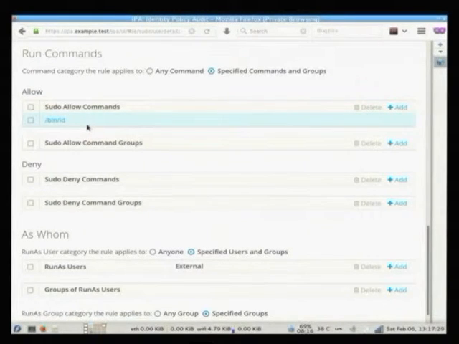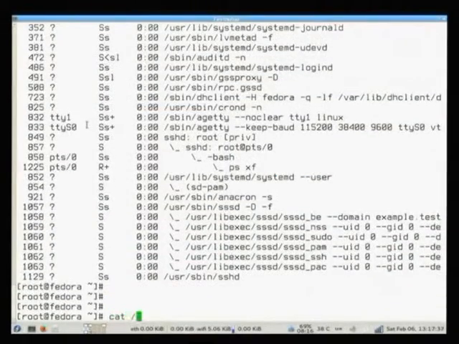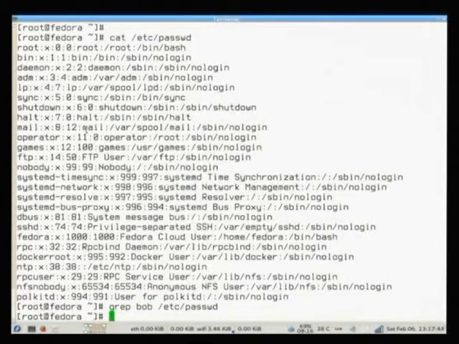Yes, please. Has the user Bob been added to the /etc/passwd? Thank you for the question. I hope that somebody would ask that question. I certainly hope not. And because it's a long output and it might have been added to the middle, we've checked that it was not.